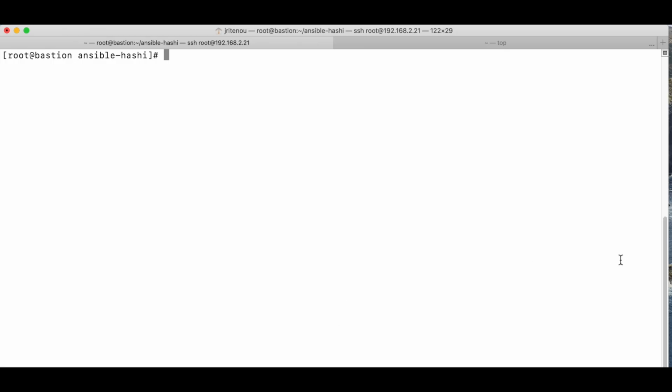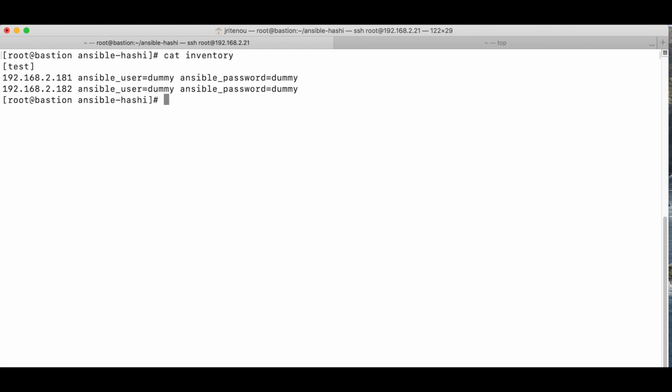All right, so in this demo, I'm going to start off showing you my inventory. You can see those IP addresses are valid. The username and password you see there are not. They are just dummy credentials that I just need to have in existence for Ansible to instantiate the playbook. What we are going to do here is I'm going to run this playbook. I'm going to call that inventory.